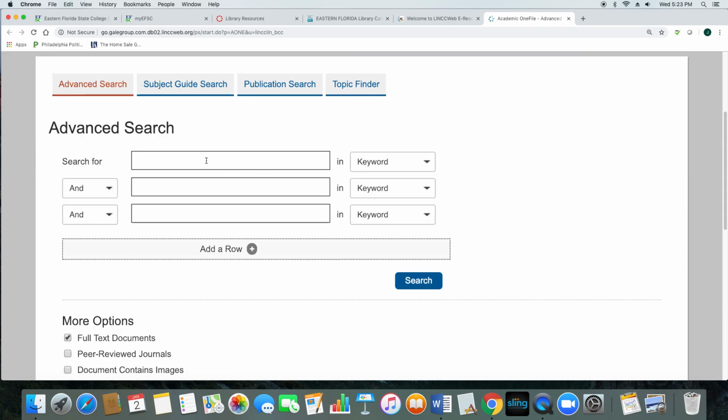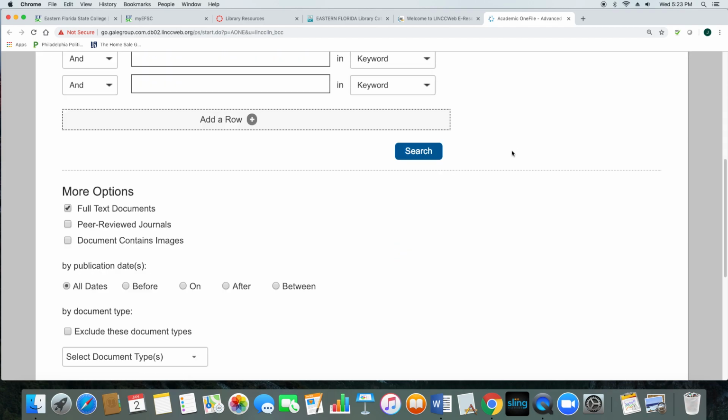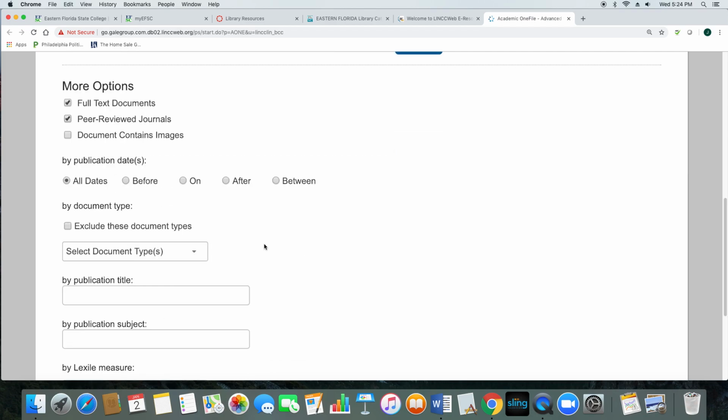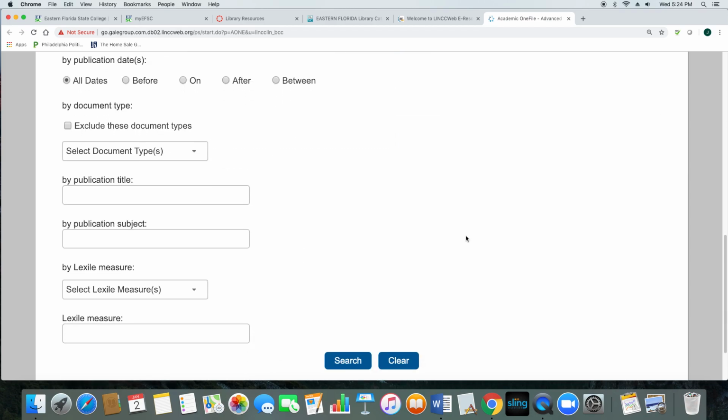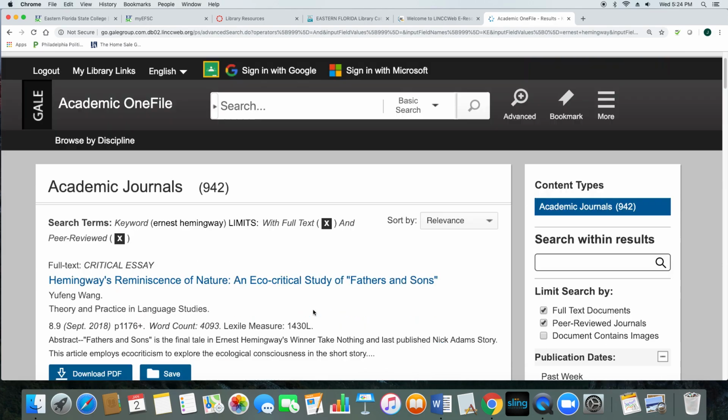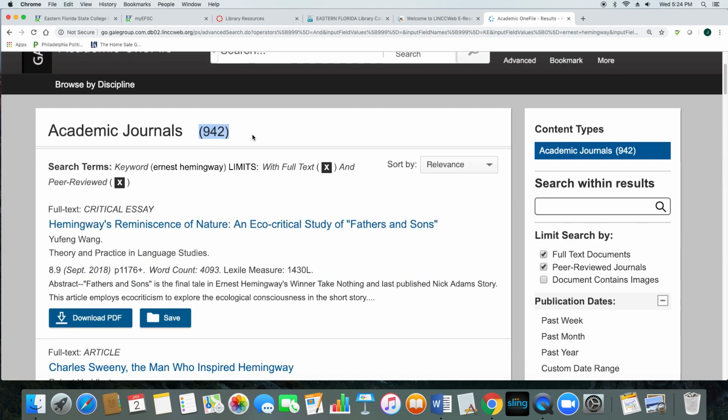So in here, we'll look for articles on Ernest Hemingway. And a couple of things you should always be mindful of when you're doing your research is limit to full text documents and click the peer-reviewed journals box. And the different databases put these in different places. The rest of the options you have here on the screen, it's up to you to kind of play with as you do your own research project. For now, I'm just getting you started. So we do our basic peer-reviewed search, and we get 942 results. It's a lot better than 14,000.